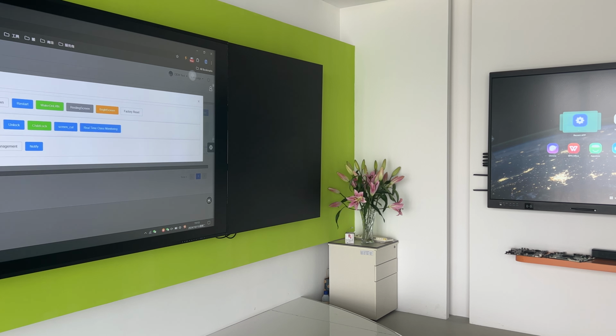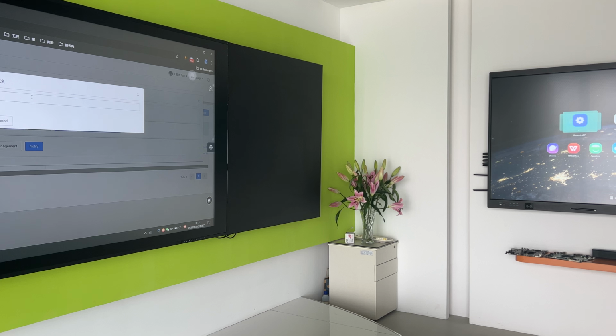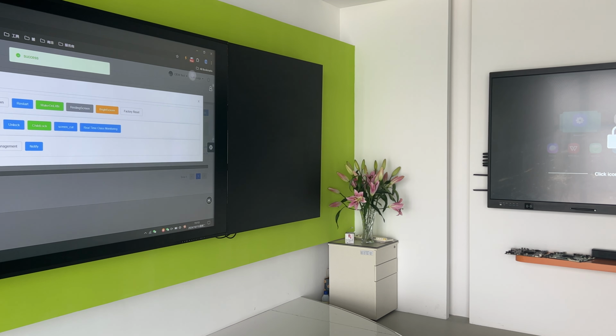Here is something you need to know. When we do the remote lock, the panel is locked, and you can then unlock it. With the children lock, we can set a specific password to make sure the panel is used under correct guidance and not used by students or any other person, to protect privacy, the teaching resources, and also the company's data.